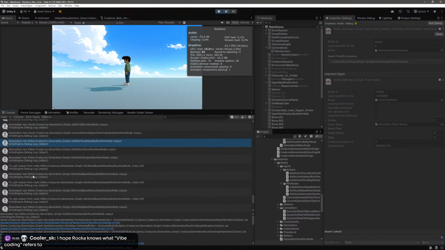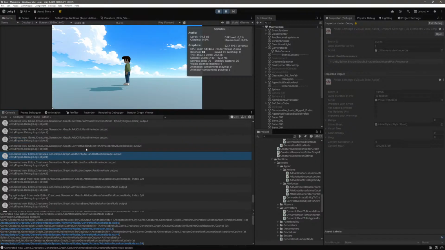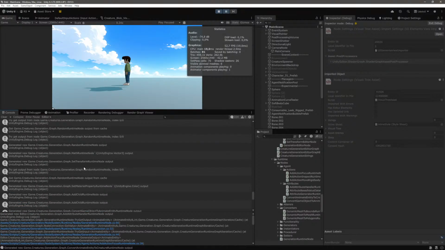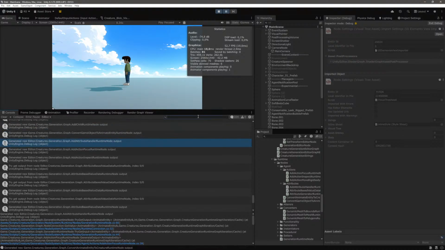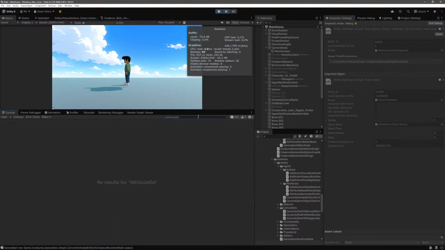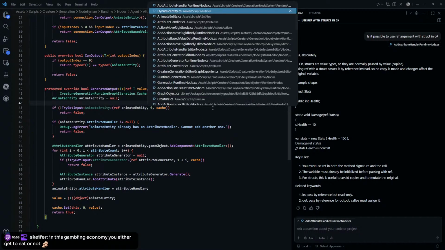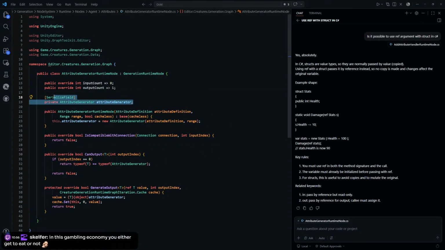I'm wondering about this one. Do we actually have attribute generator? That explains it. Attribute generator runtime node. What do we have here? We serialize this one.